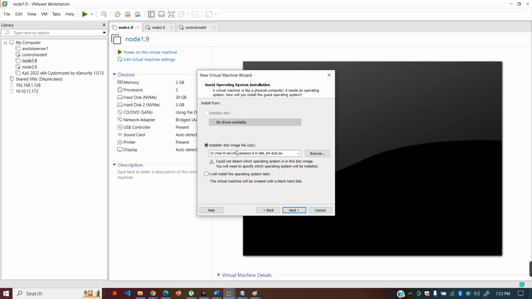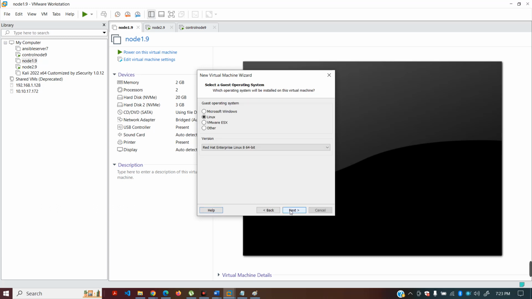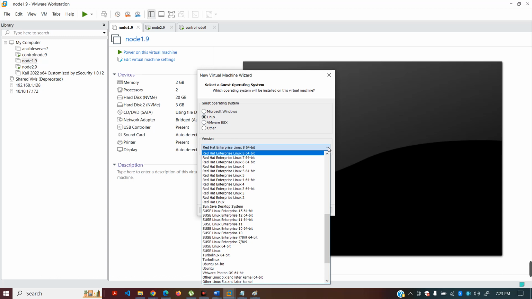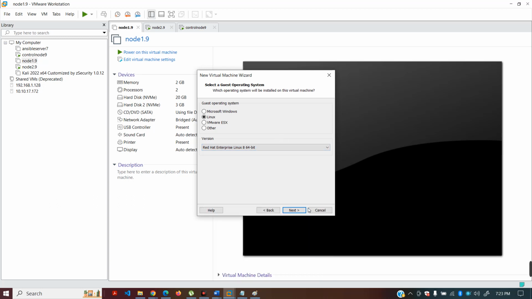Once you select it, it will be highlighted. Then hit the Next button and make a selection here: Linux. Then drop down and select Red Hat Enterprise Linux 9. But in my case, at that time only version 8 was available, so I didn't have that option and just selected this one. It still works.